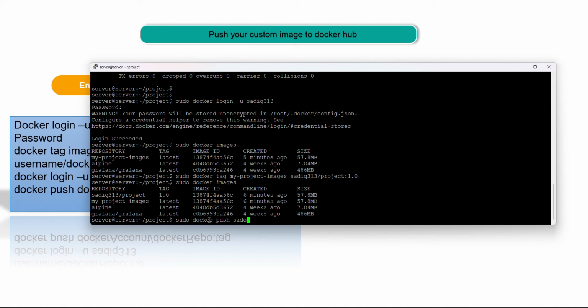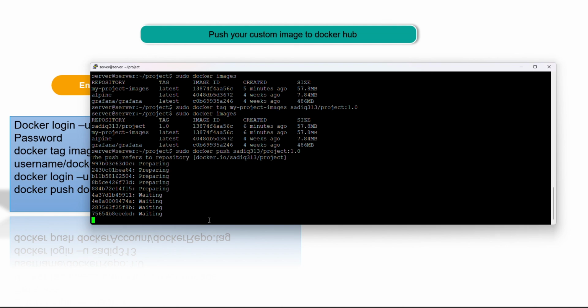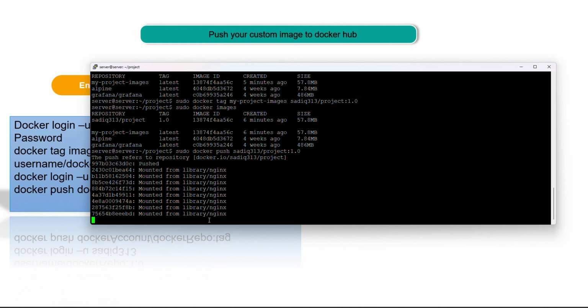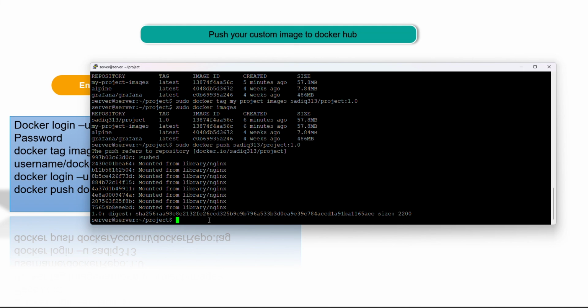Sudo docker push your Docker account slash Docker repository, colon, your tag number that you assigned. Just wait. Pushed our image successfully to Docker Hub.